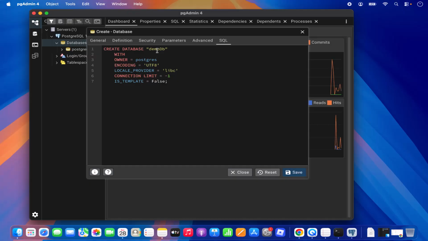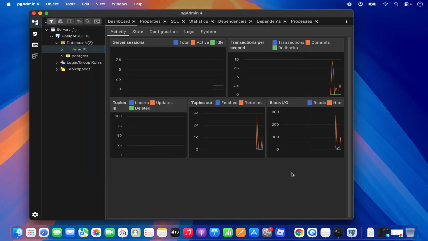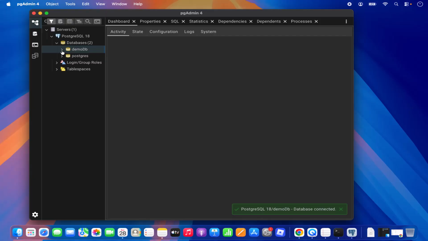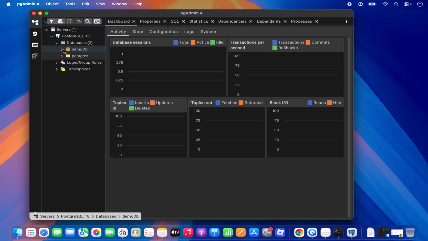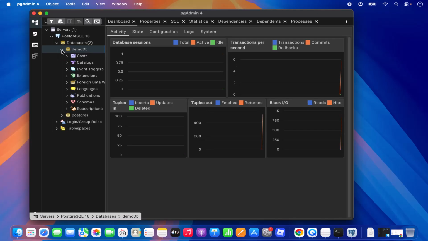So once you are happy with the name of the database, click on save, which is going to create this database, and you can see this database has been created. Now this database is currently empty because it doesn't contain any tables. So just expand this database for now.